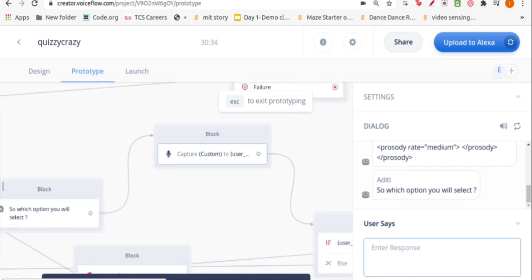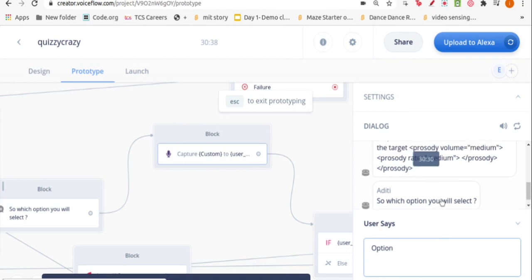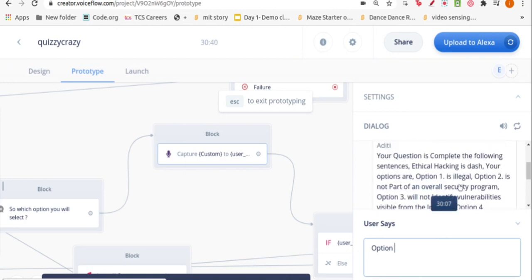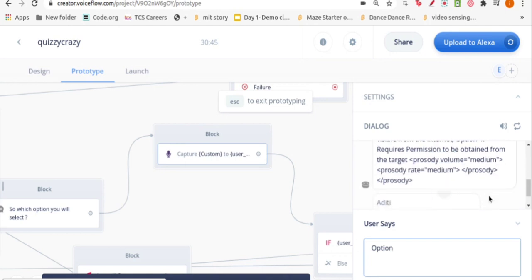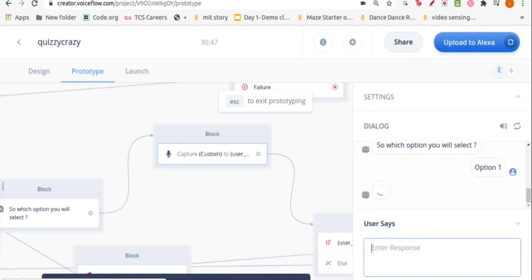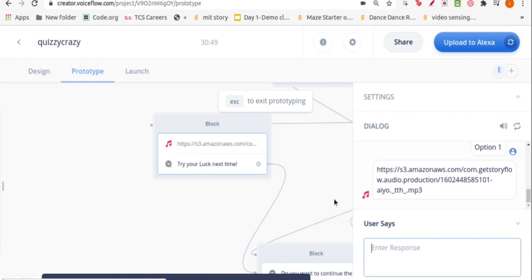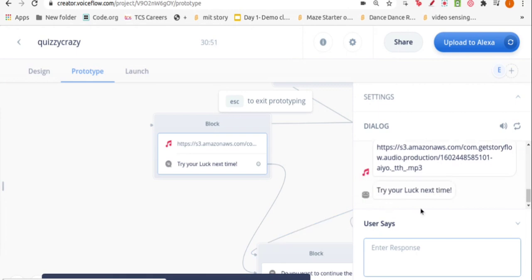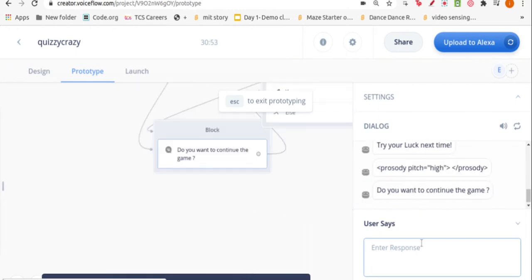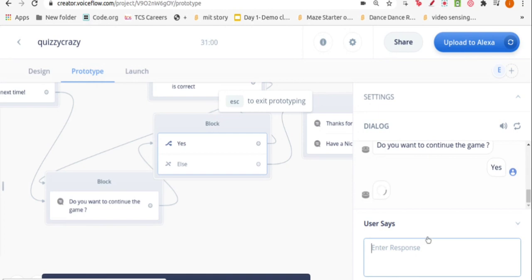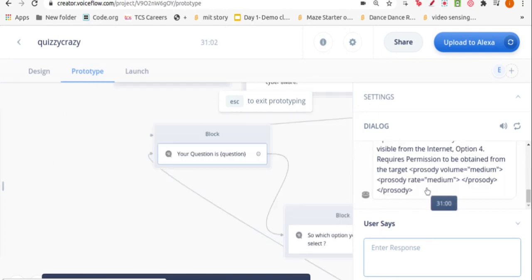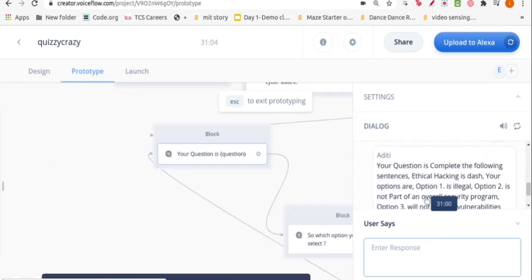Okay, this time I won't copy. So I'm going to select option 1. Let's see what happens if I select option 1. Okay, let's see what happens if I write yes. Okay, you can see it.